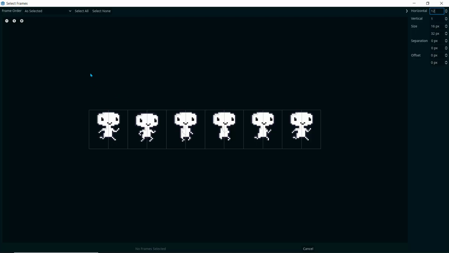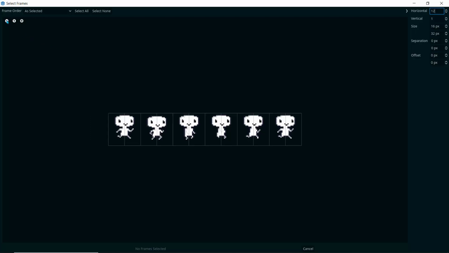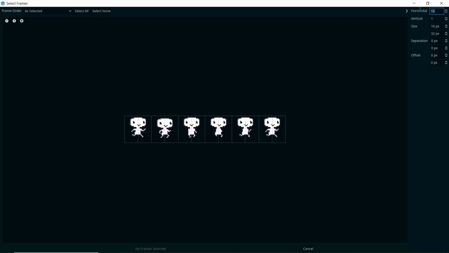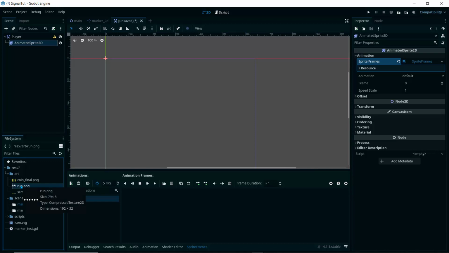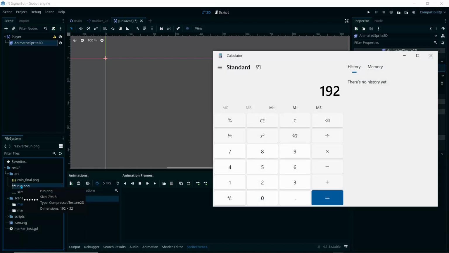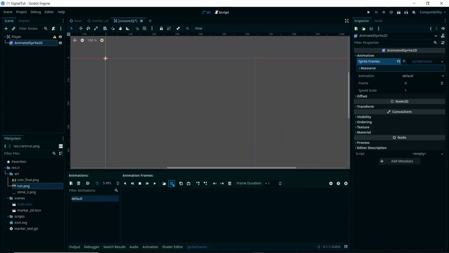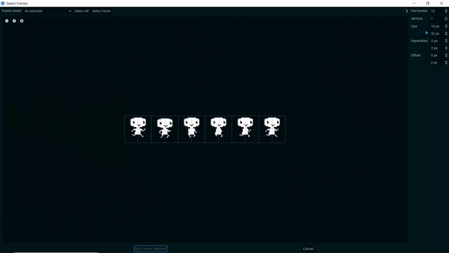One quick way to check how we can slice this without making guesses: let's close that, look at the art, and click on the run animation. It's 192 by 32. So if we divide, I'll press Windows R and bring in my calculator. I'll do 192 divided by 32, because I believe it's a 32-pixel frame. It tells me 6 here. So let's bring that image in again. I can use 6 here, because that's how you can quickly find this out.